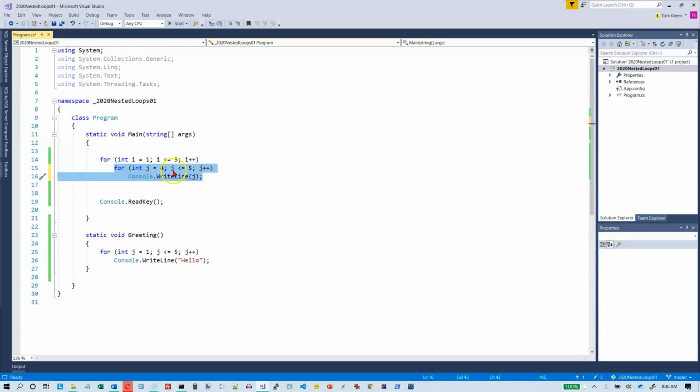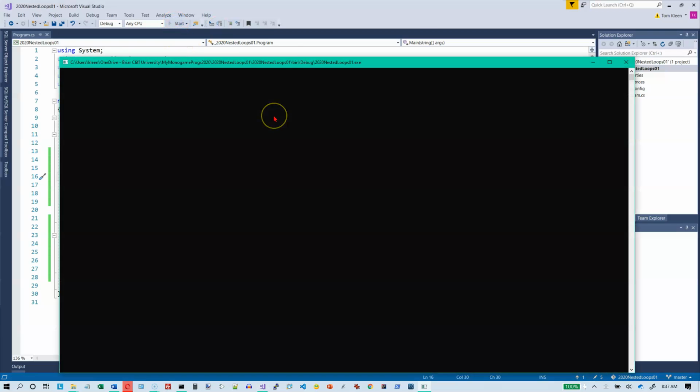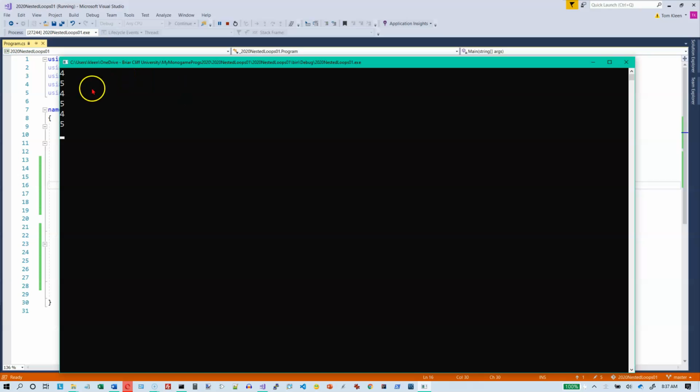So it looks like it's going to print 4, 5, 4, 5, 4, 5. And I never gets printed out. I is just a counter that tells us how many times to execute the inner loop. So we should get 4, 5, 4, 5, 4, 5. If we run this, let's go ahead and run it. 4, 5, 4, 5, 4, 5. So the first two are the first iteration of the outer loop, and then the second iteration of the outer loop, and then the third iteration of the outer loop.